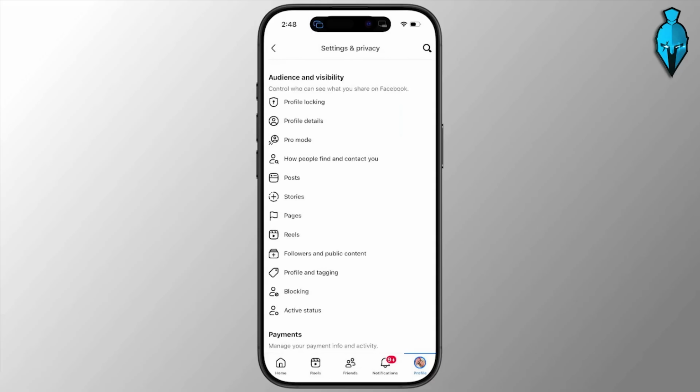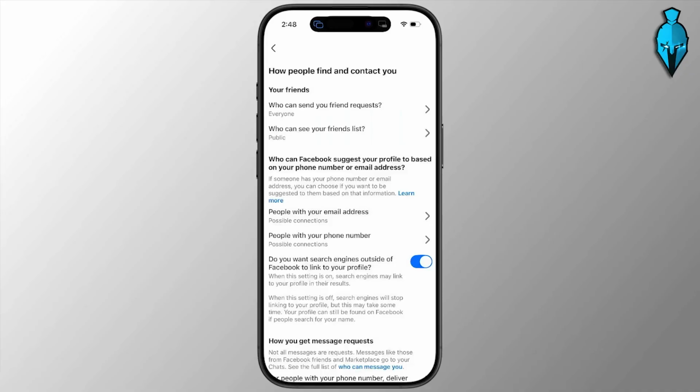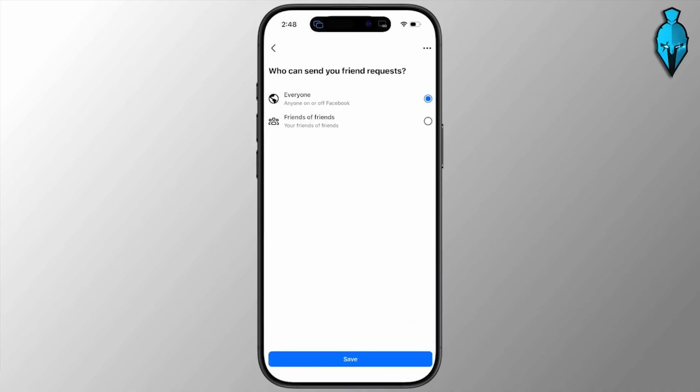And once you're on here, you need to find how people find and contact you. So open that up first. And essentially what you want to do is customize these settings. So go through each option and set them to the most private setting available, like only me, for example, or friends of friends. Also turn off the option that lets search engines outside of Facebook link to your profile.